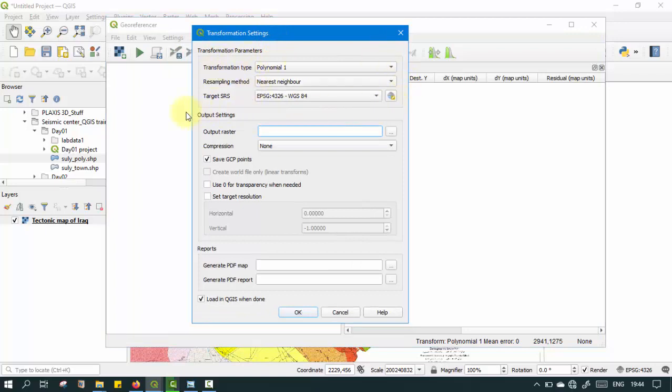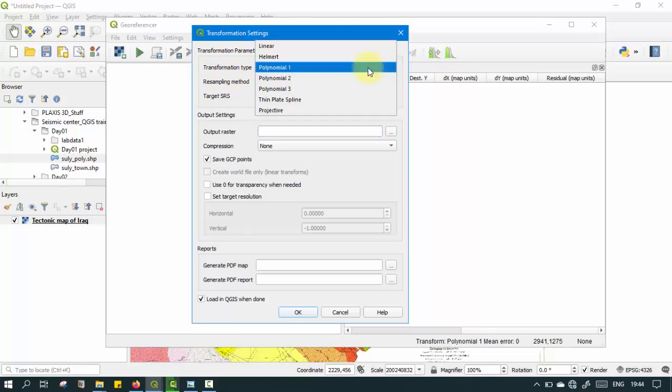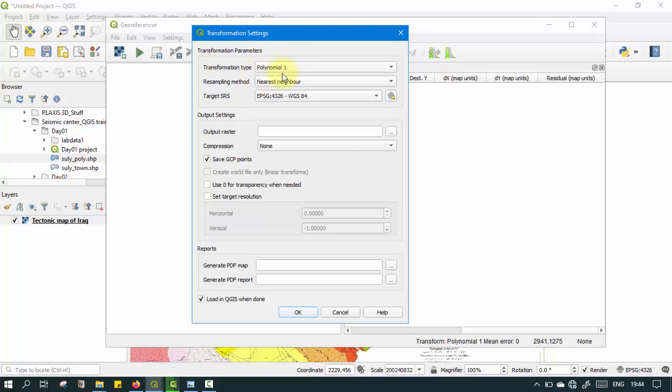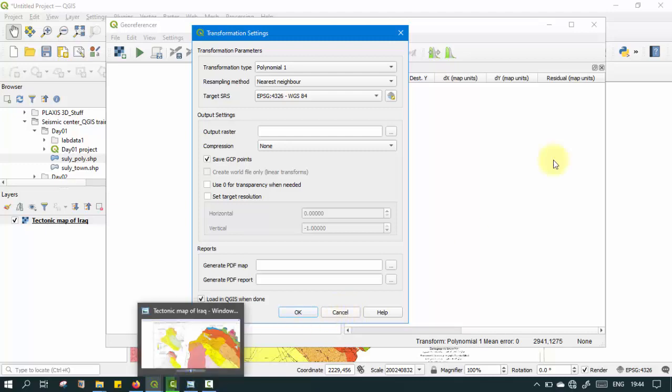From the first panel, transformation type, if you click on this drop down list, you see different transformation types: linear, polynomial 1, 2, 3, thin plate spline, and so on. Which transformation is suitable for our task? It depends on the quality of the image or the scanned image. Let's explain this point.